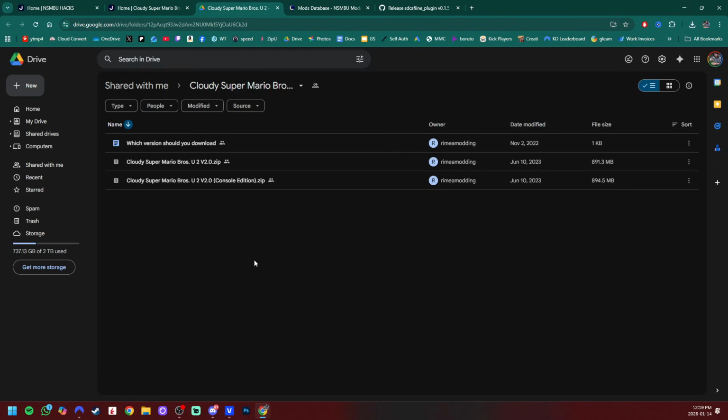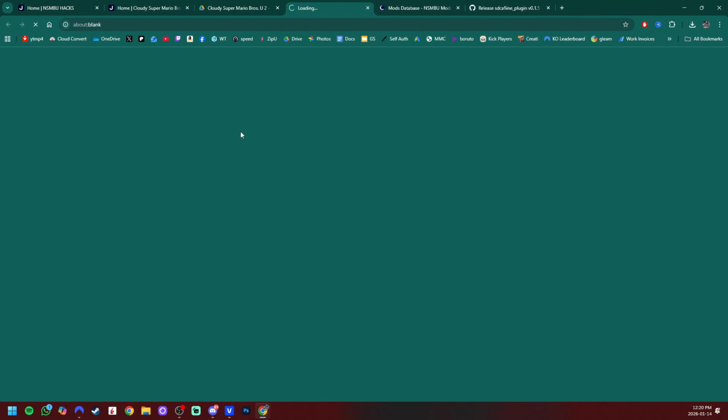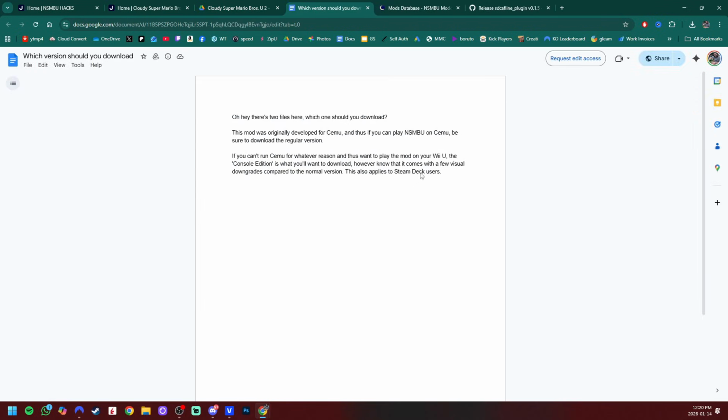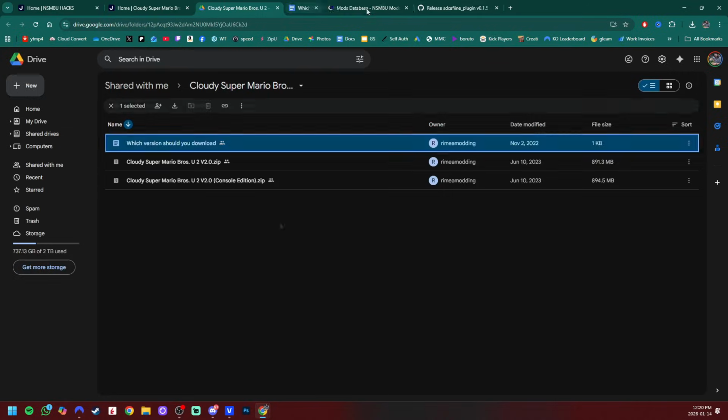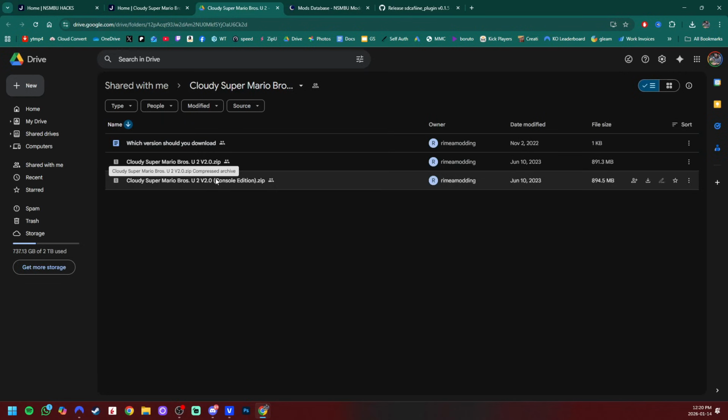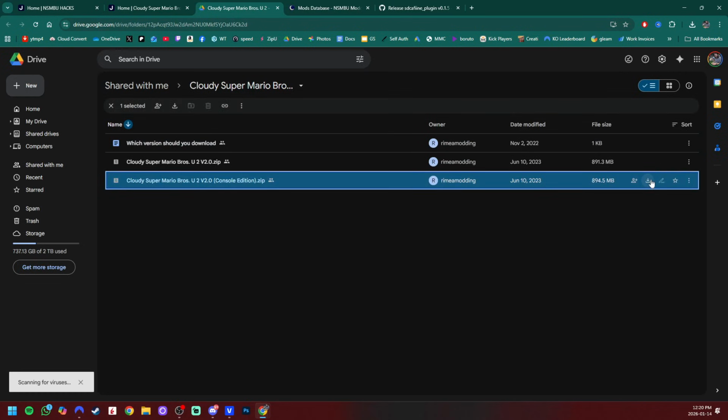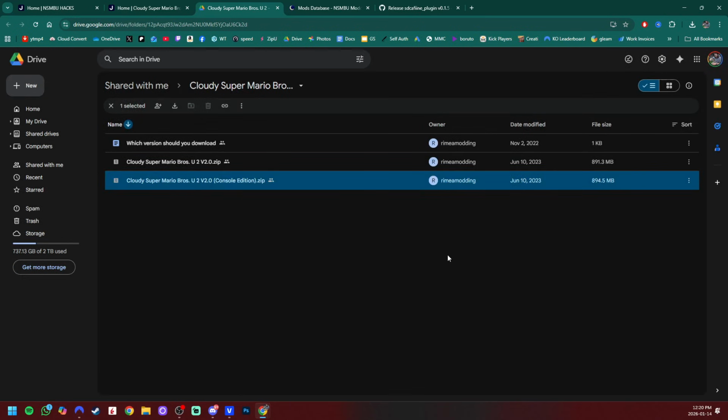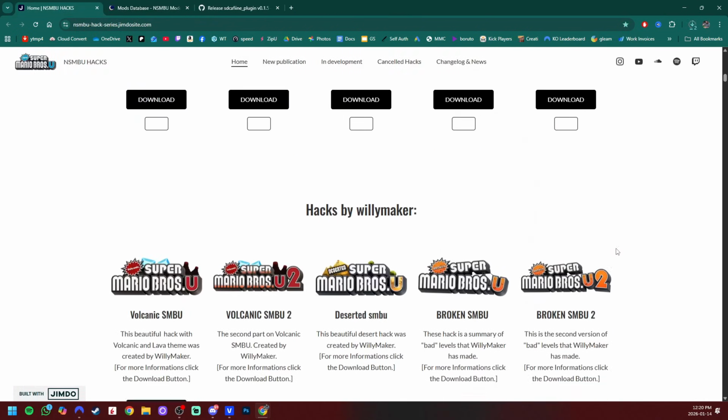Now, when it comes to downloading the files, if there is a file like a README text, which version should you download? It's a good idea to open it up and read it. Basically, Rymia is saying that this mod was created for Cemu. There's a console edition that works better on the Wii U. So depending on if you're playing it on Cemu or Wii U, grab whichever one you want. I'll be grabbing both because I'm showing you guys both, so just download here. Feel free to browse the site and check out what it has to offer.